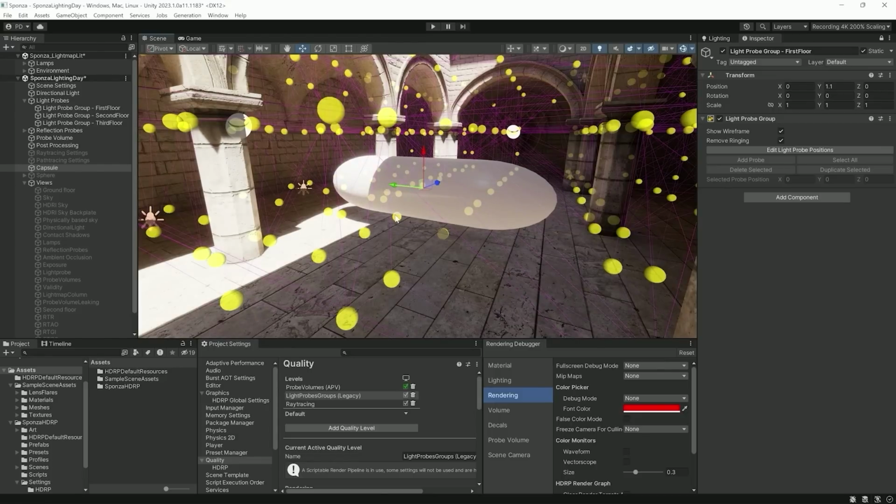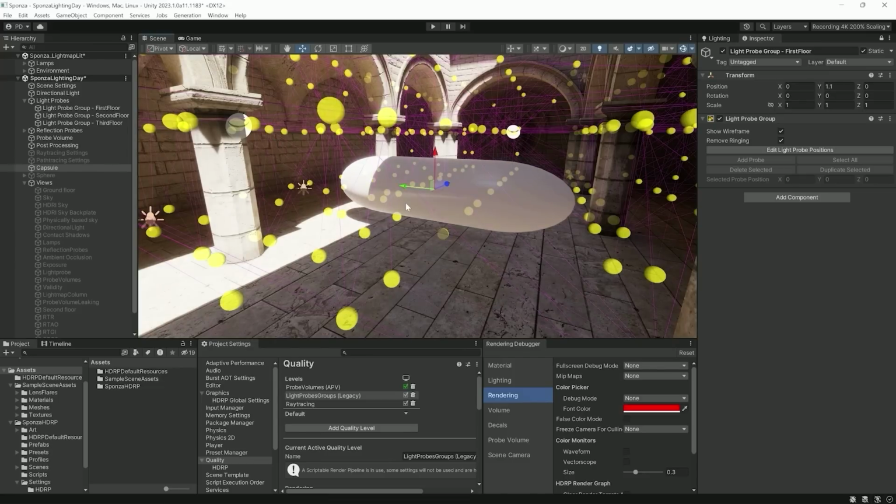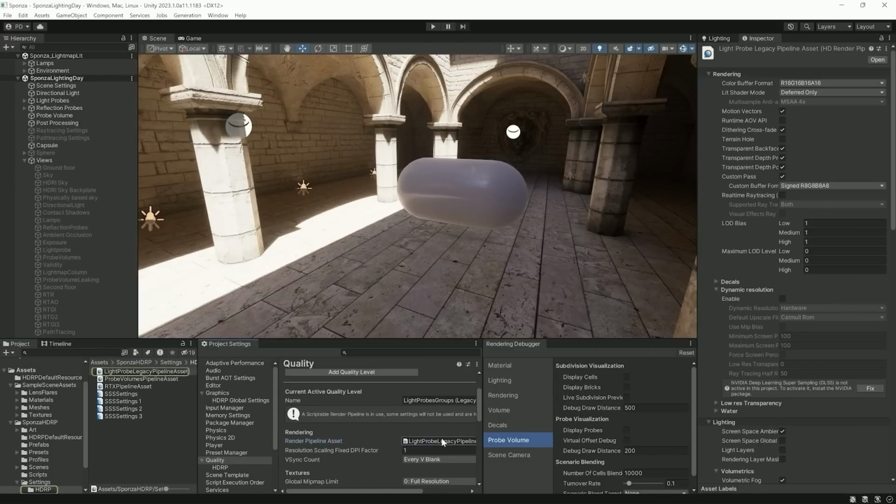So as I move the capsule, it will sample the 4 nearest probes to the pivot of the object, compute a blend of the lighting based on proximity, and apply the result of this blend to the whole object. This solution is very efficient on mobile, as the lighting calculations are extremely cheap. However, it is not great visually for high-end scenarios.